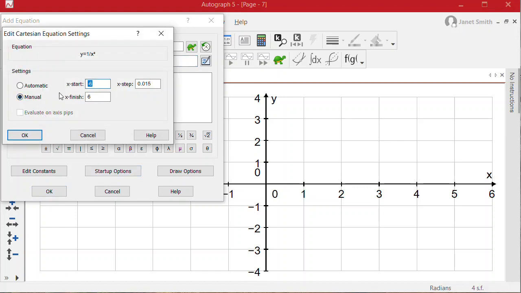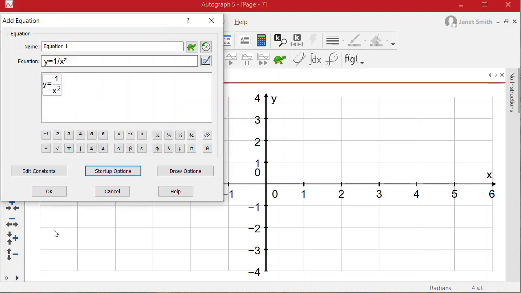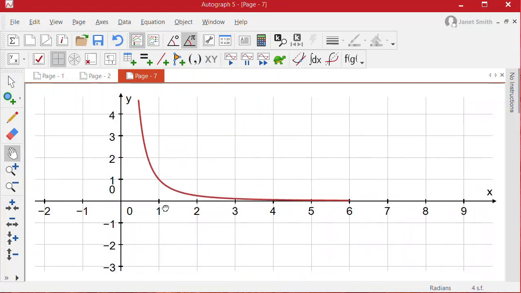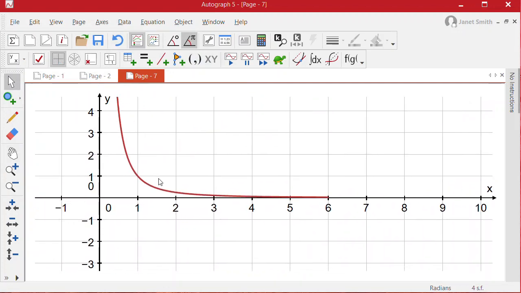So if I just change my start to 0. Okay, that's my y equals 1 over x squared. So if I just bring it over here. Now what I'm interested in is the area from 1 to infinity. And I want to know, is it undefined, is it infinite, or does it converge to a limit?